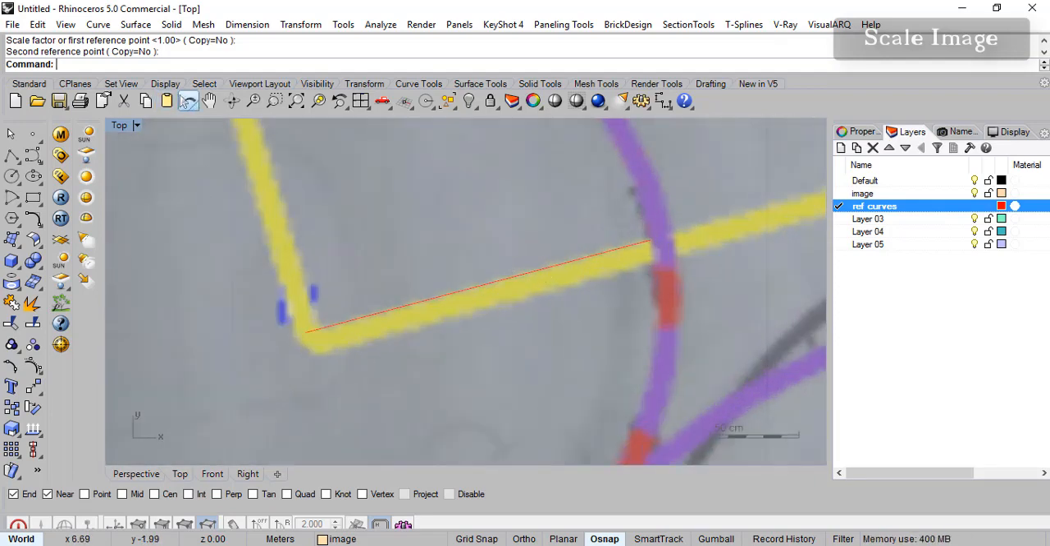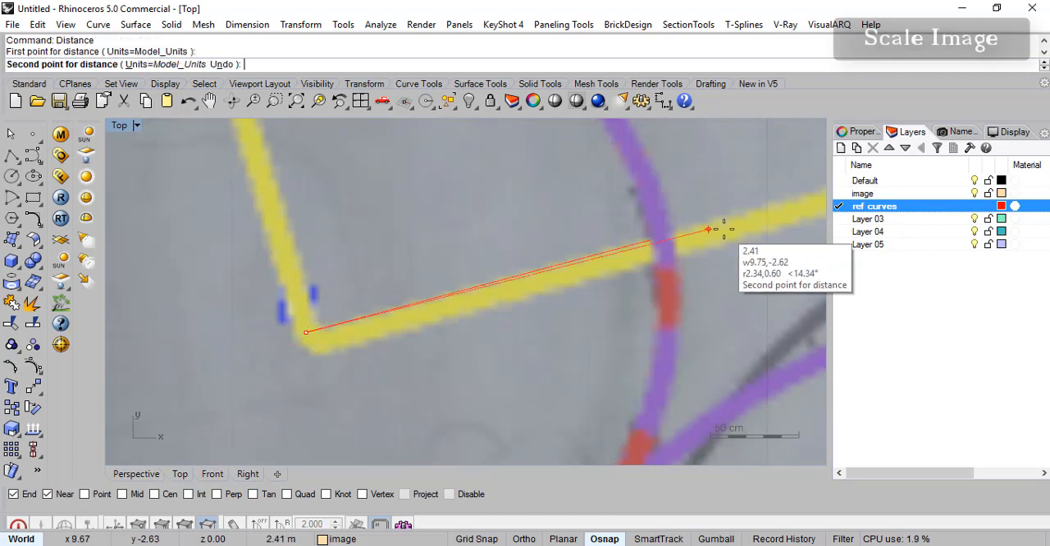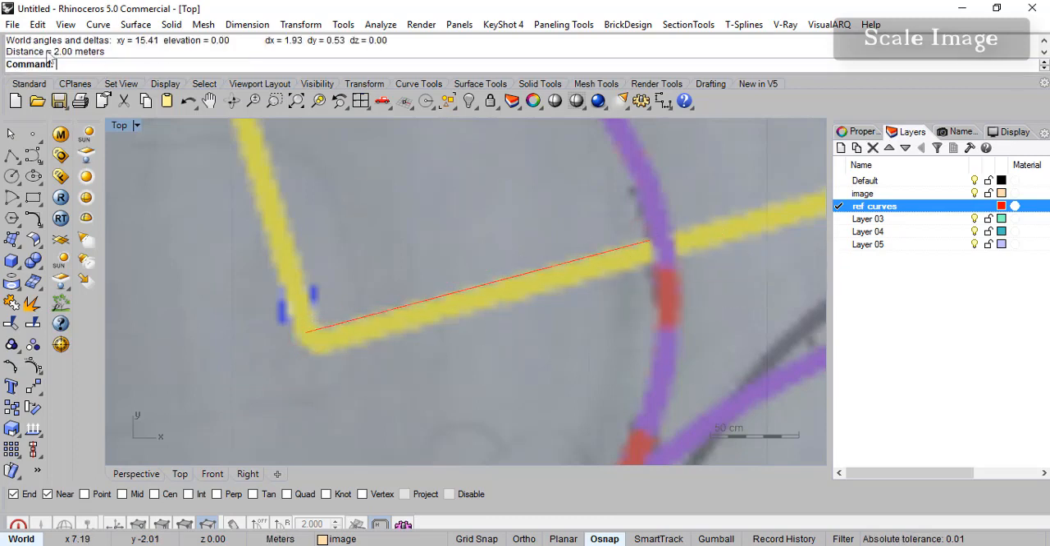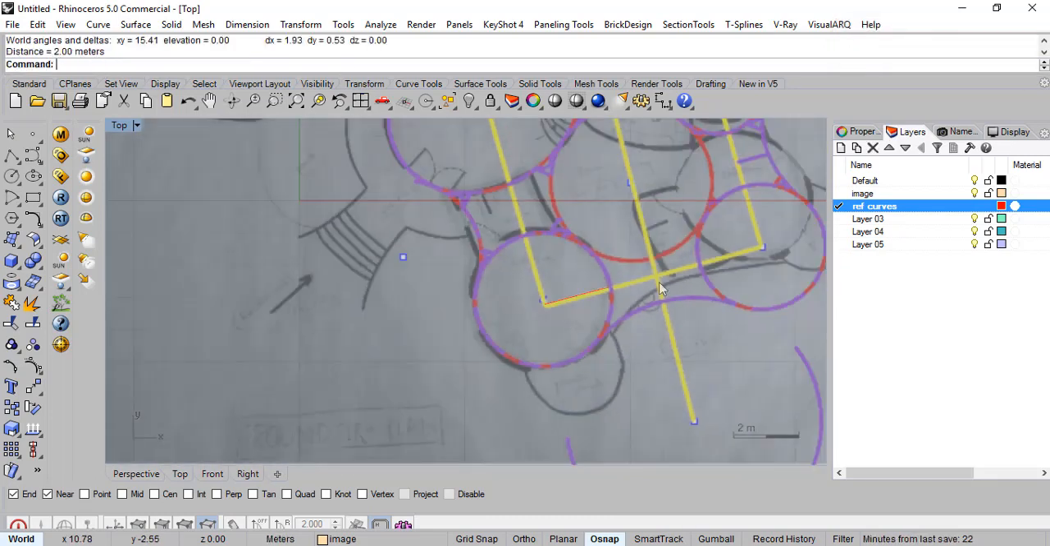Now you want to check the dimension of this. You can just type a command called distance, and simply measure the distance from this end to this end, and it shows you 2 meters, so it's properly scaled.